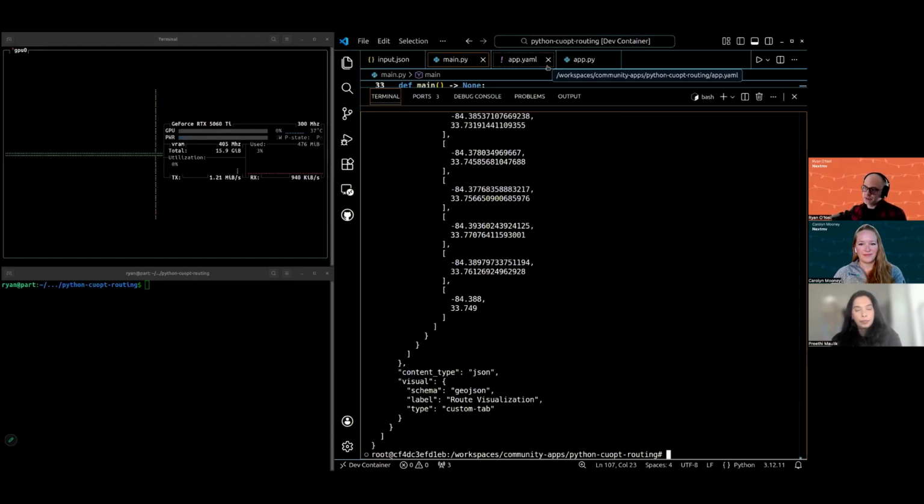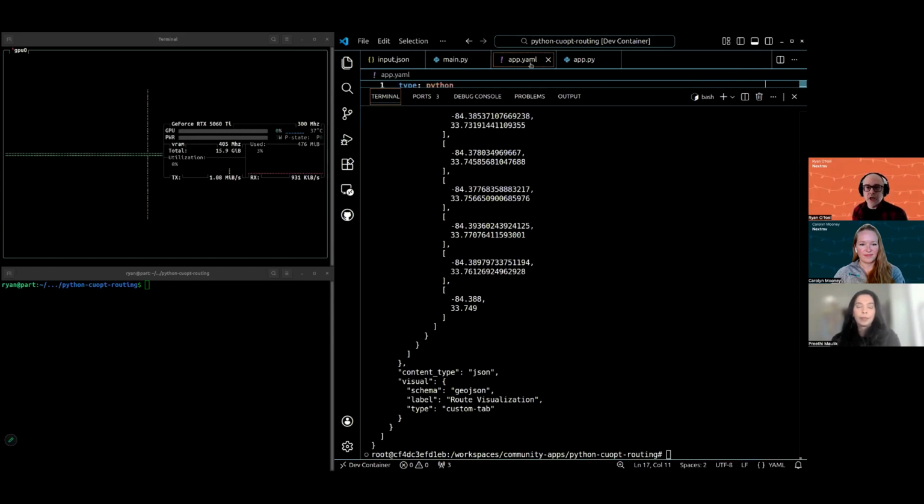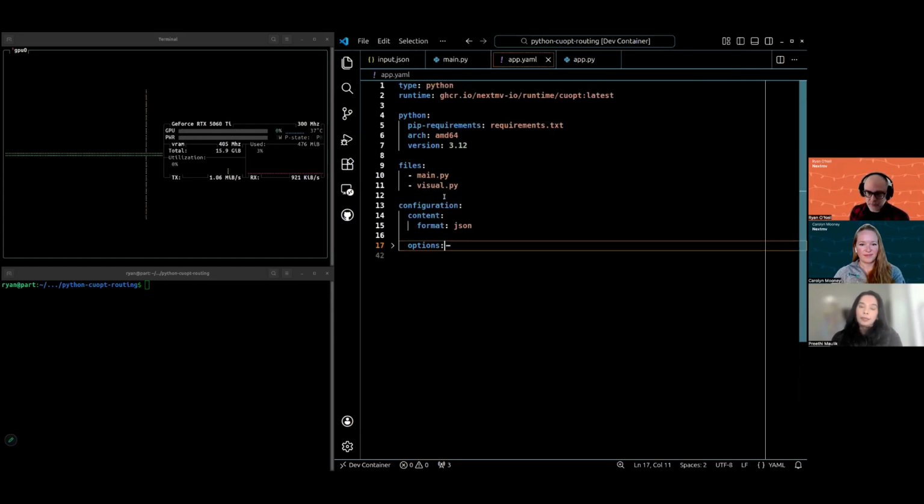The question now is really, how do I put this thing into a production environment, and how do I share it with people, and how do I experiment with it? And so that's where this union of the technologies comes in. So the first thing I'll show is what we call an app YAML. This is essentially a manifest for my cuOpt model. And it defines what type of application.